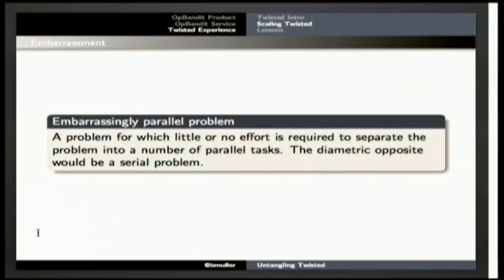So this is an example of an embarrassingly parallel problem, where an embarrassingly parallel problem is one for which there's little or no effort required to separate the problem into a number of parallel tasks.